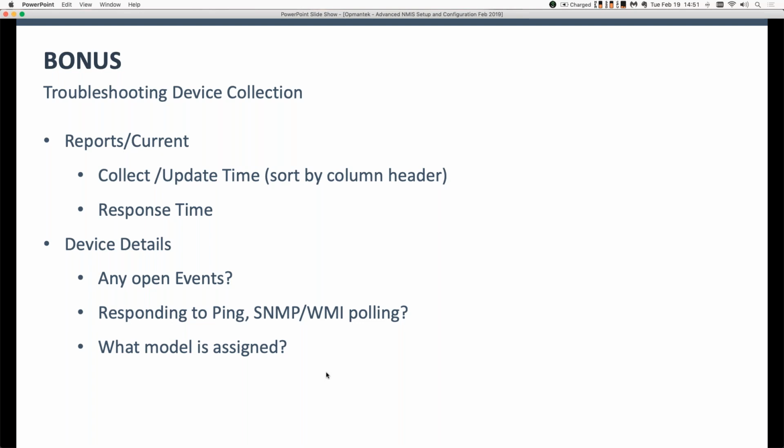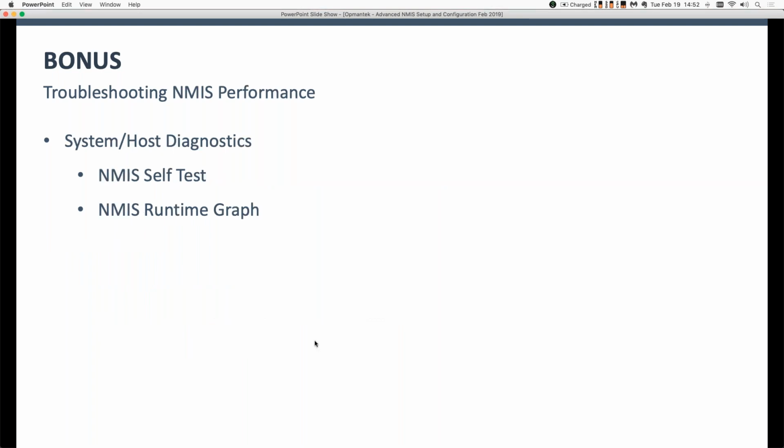So some of the things you might want to look for if you're troubleshooting, you want to look and see if there are any open events, like maybe SNMP down. Is the device responding to ping? Is it responding to SNMP or WMI polling? What model is assigned to the device? And of course, if NMIS as a whole is having challenges, you absolutely want to look at the NMIS self-test. And of course, you want to look at the NMIS runtime graph.